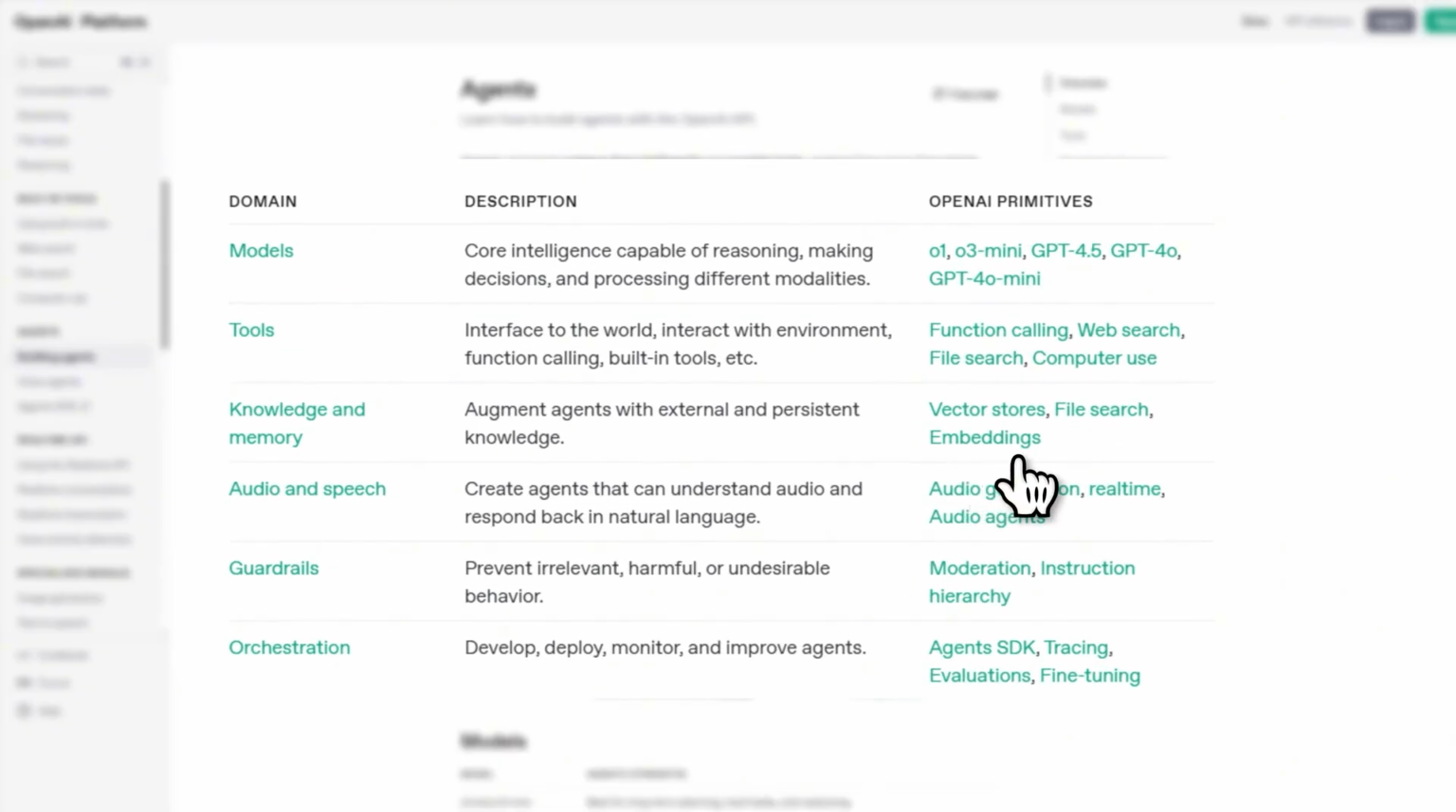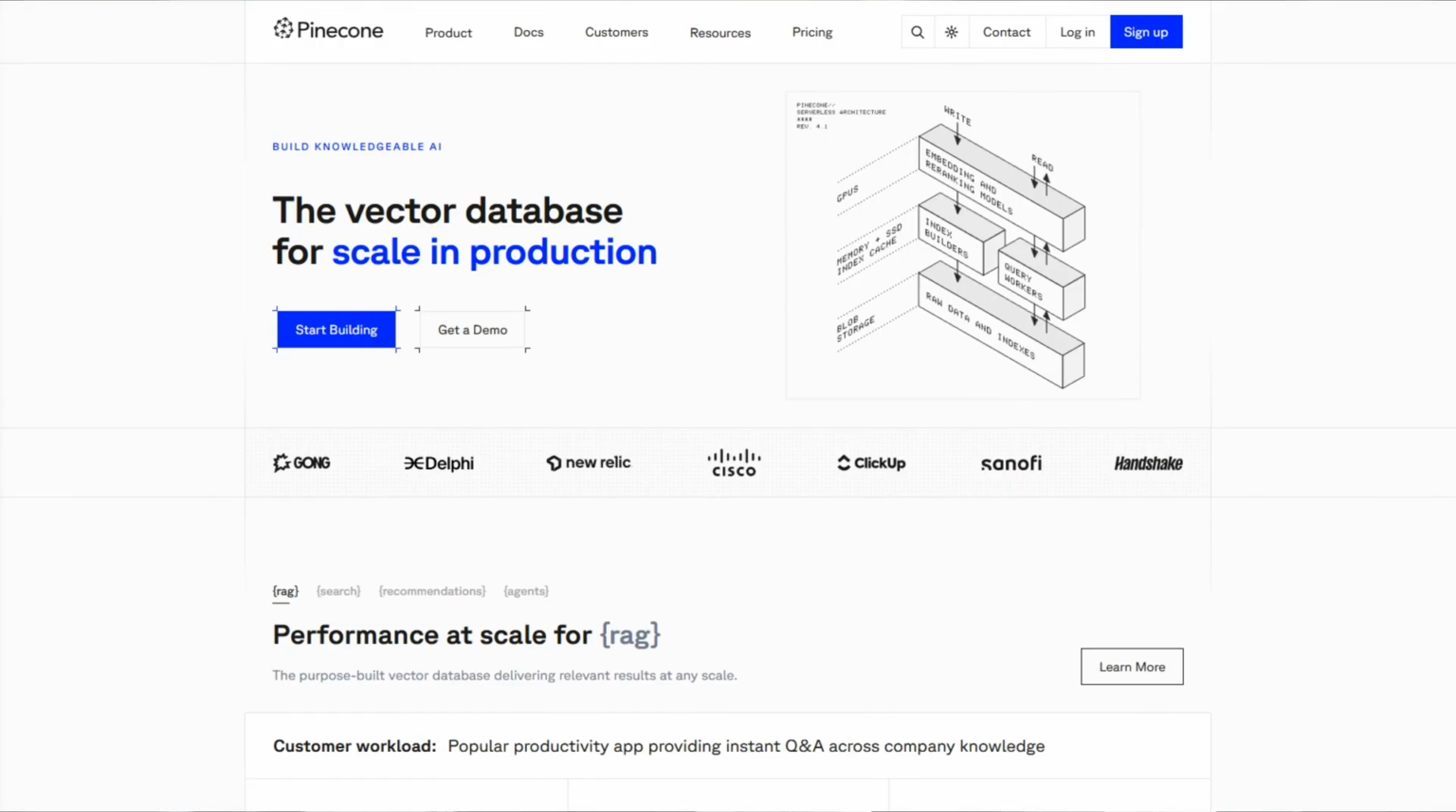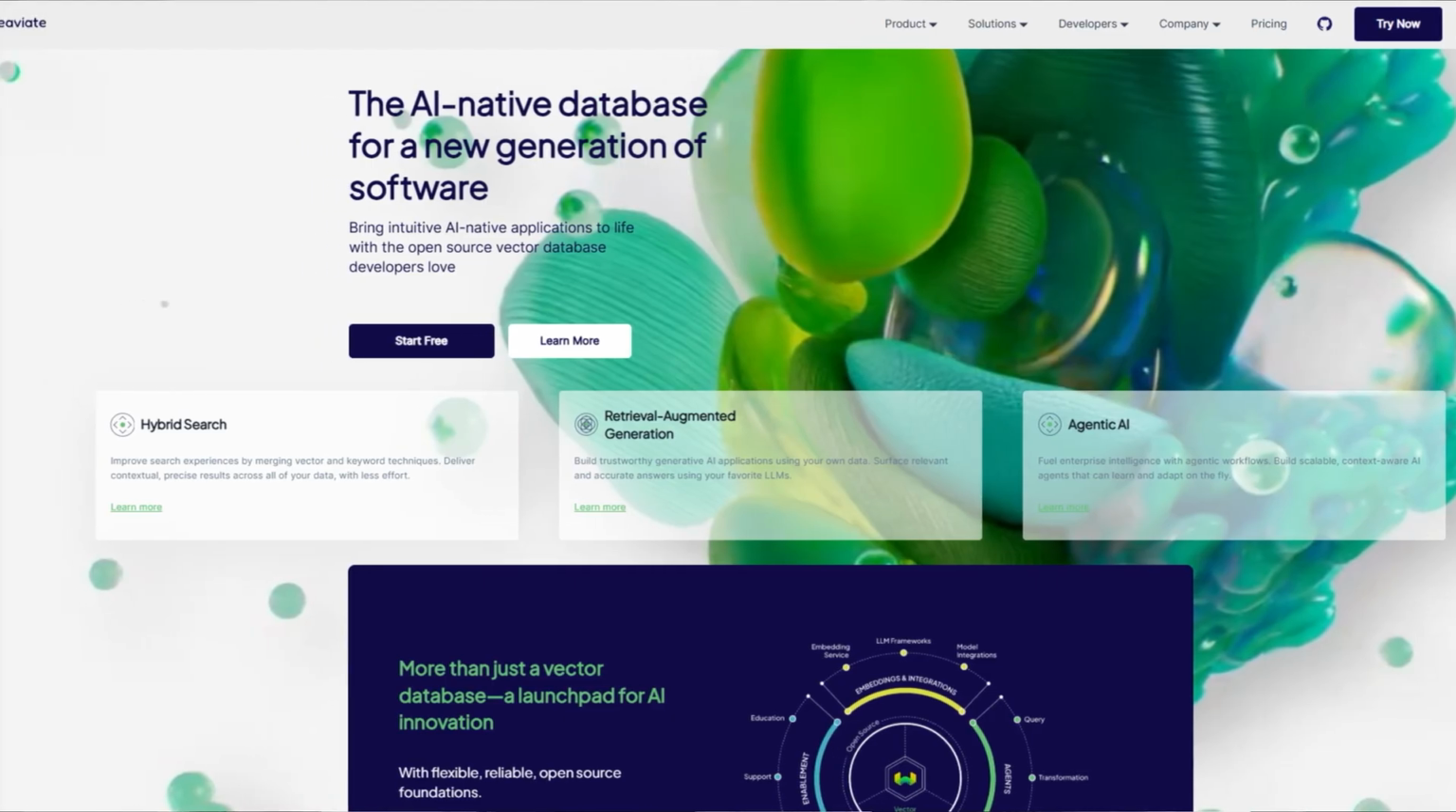OpenAI provides its own file storage like vector stores, file searches, and embeddings, but you can always use open source options where you host your own database and you can create your own form of retrieval augmented generation, or RAG for short. Don't want to go too deep on this, but some options are Pinecone, which is cloud-native and built for vector search, or Weaviate, which is open source.